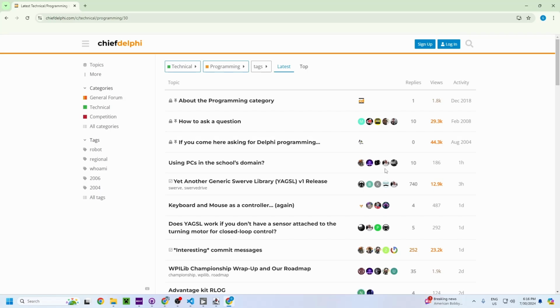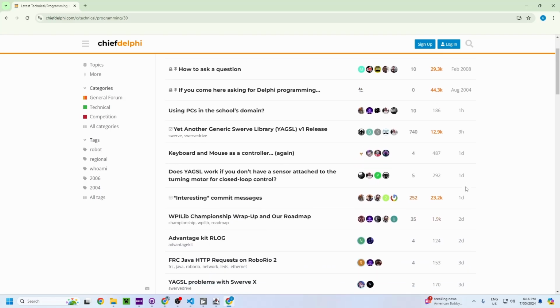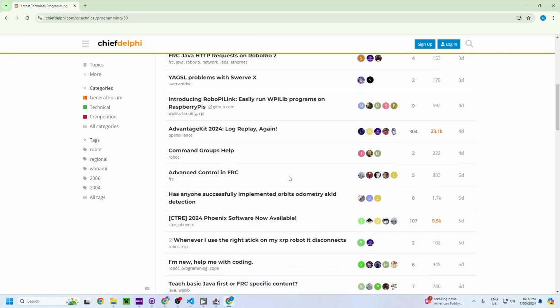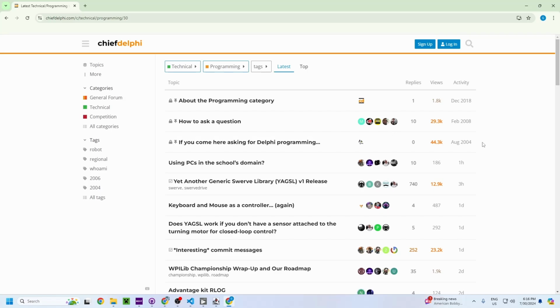Some of them are people sharing interesting stuff, like these commit messages. Some people are sharing their new libraries that they made. But some people will be talking about problems that they have. You can sign up and add a thread asking for help. They have this handy how to ask a question tutorial. Or you could search for the specific bug you're having and see if anybody else has talked about it before.